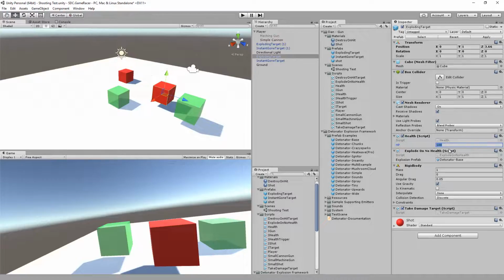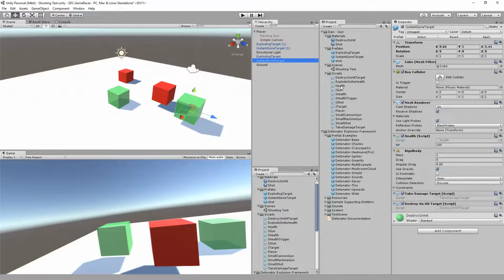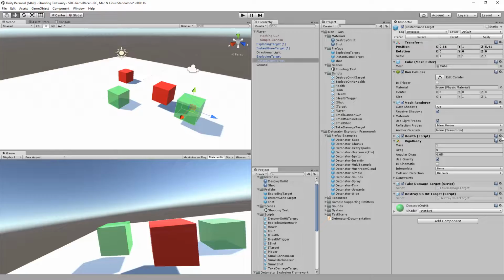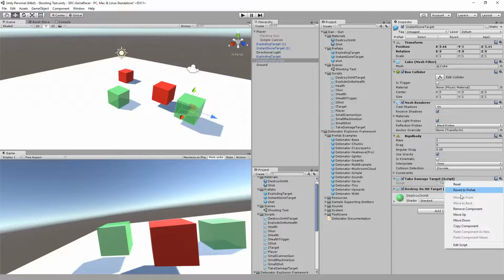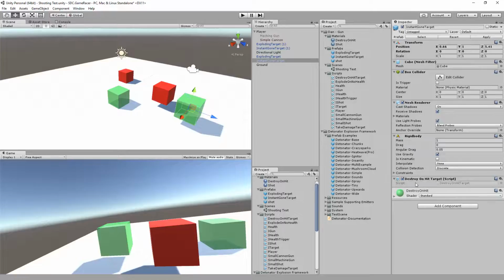All right. So we also have instant gone target. Now instant gone does not actually need health. I'm going to remove that one. Okay, what it does need is destroy on hit. Oh, it doesn't need this target as well. So this destroy on hit, this is a target object. So if a shot hits it, it triggers it and just blows it up. Anything.